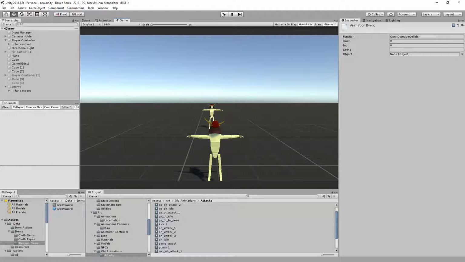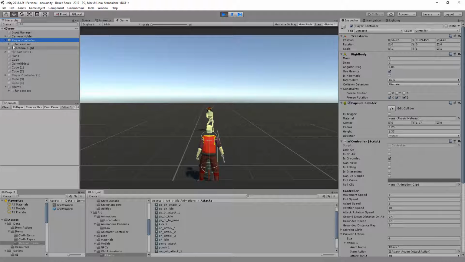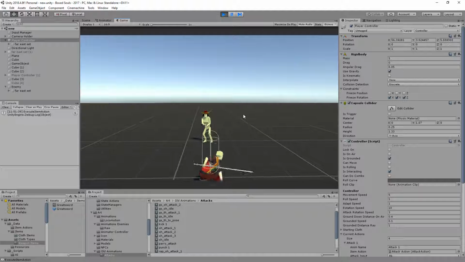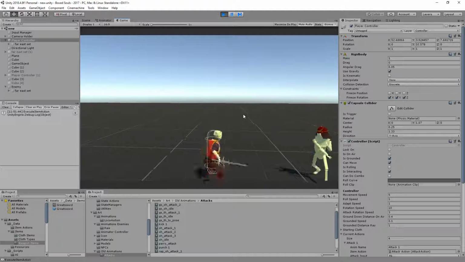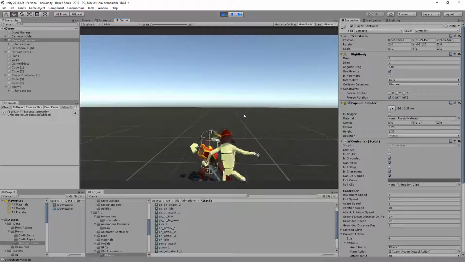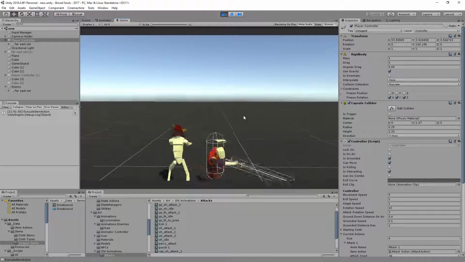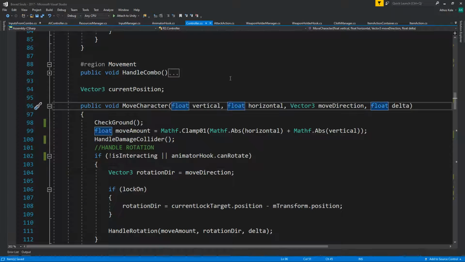Okay, so let's set this up. Let's select this guy, so we're seeing everything. That's the wrong attack. And yeah, it does. It opens. Okay. So since this opens, that means we can get onto our damage collider.